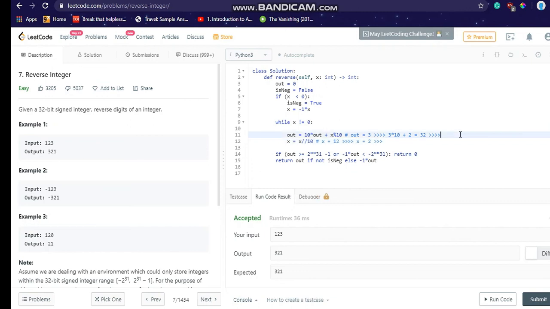Sorry, I missed something. 12 divided by 10 should be 1, because we ignore the decimal part. Now the value of x is 1, and out will be 32 into 10 plus the value of x. x is 1, 1 modulo 10 will be 1. So the overall answer will be 321. And in the next step, x will be 1 divided by 10, which is 0. So the loop will end here. So that's it. Thanks for watching.